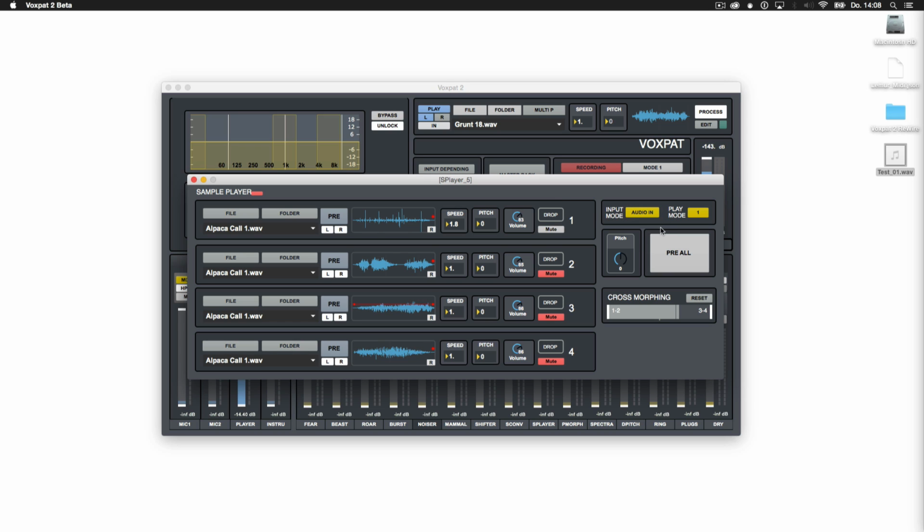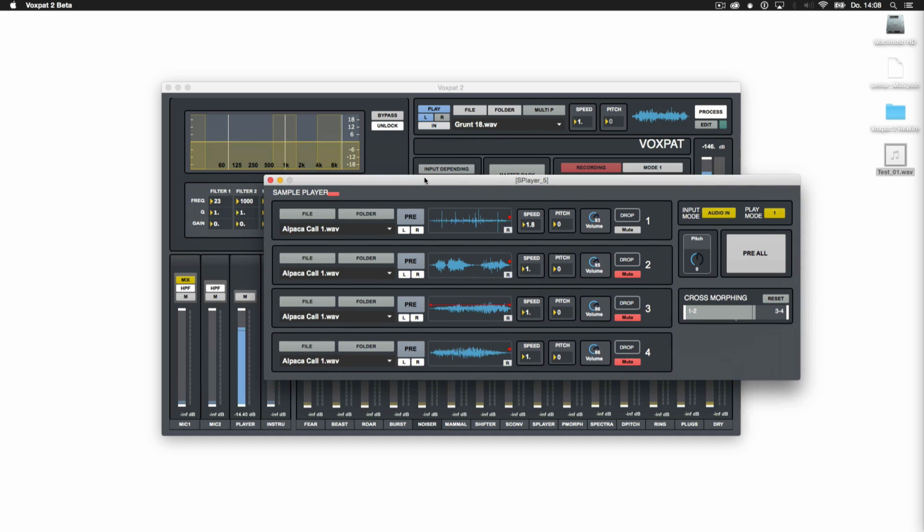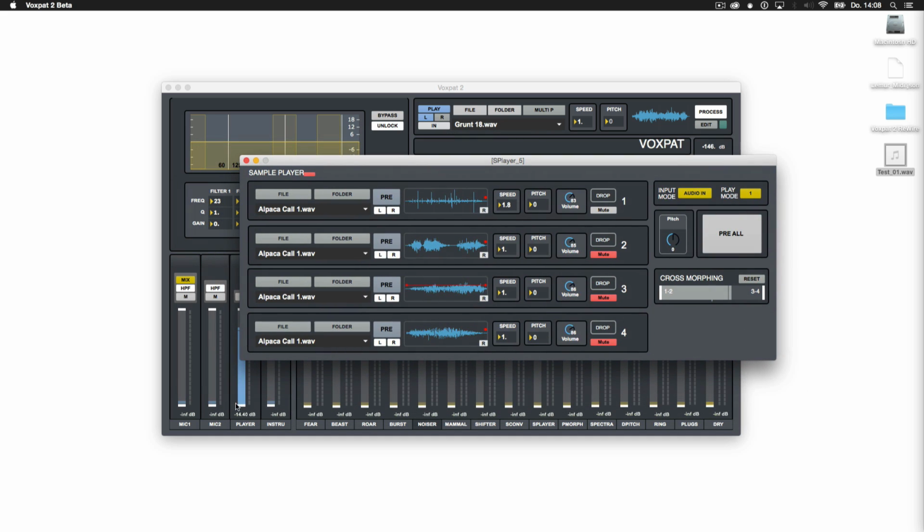So as soon as you have an audio input in this channel, from the microphone inputs, the sample player, or the instrument player, these samples are triggered. If you want to trigger the samples manually, you can set it to audio off. Now you can play back the samples by pressing the Z key.